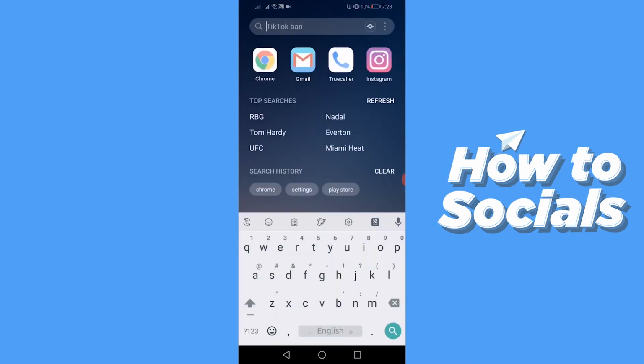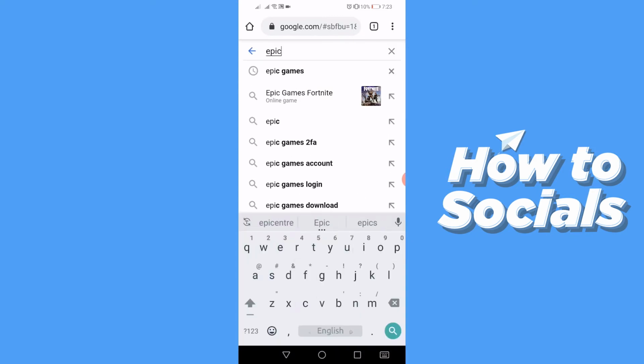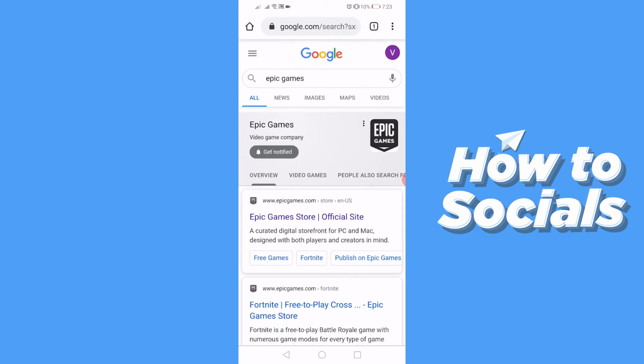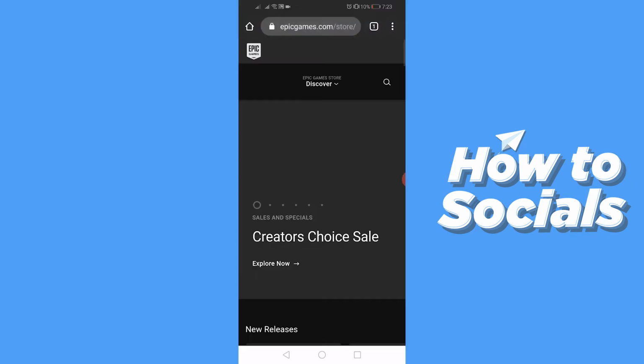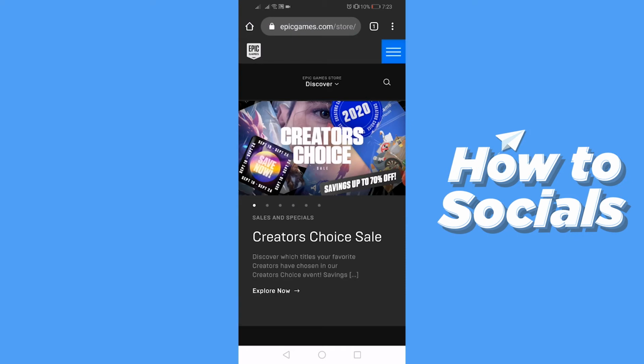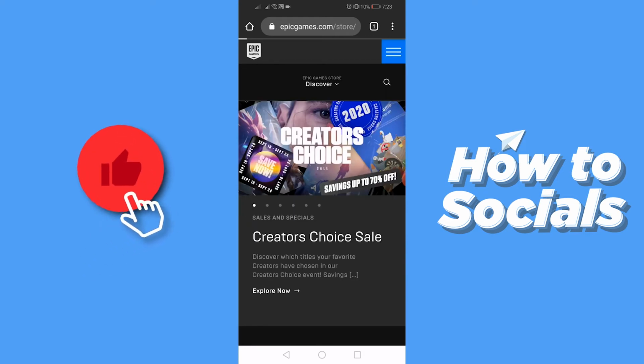First open a browser and go to epicgames.com. Upon landing on their website, tap on three bars on top right corner and go to Help.